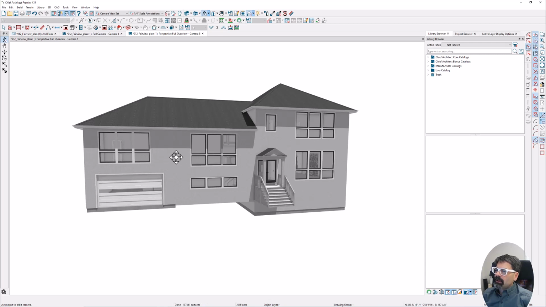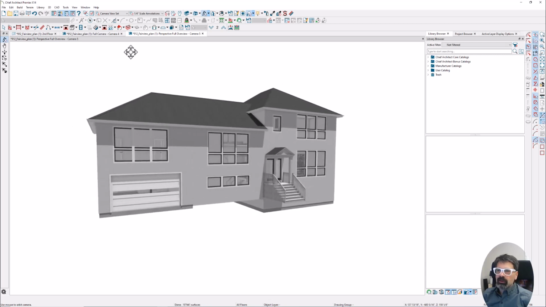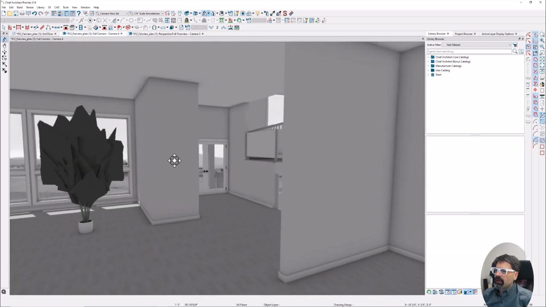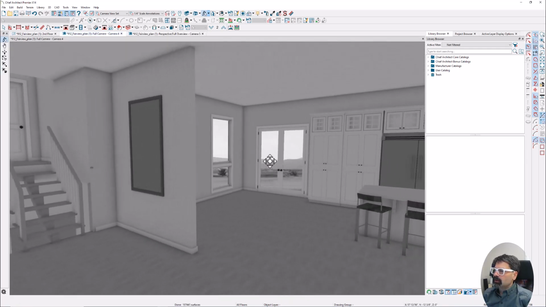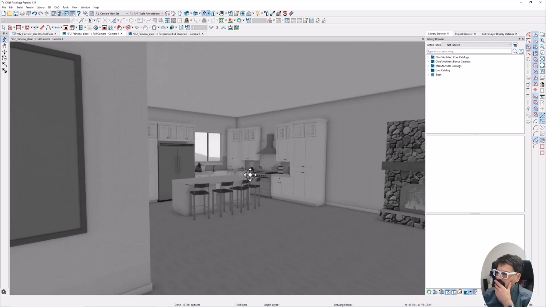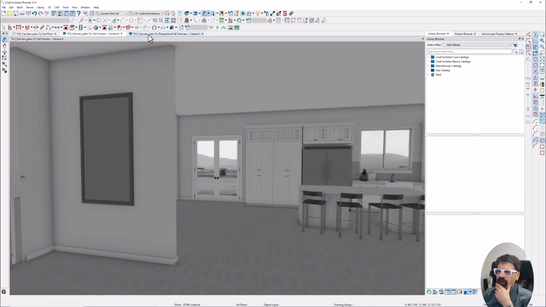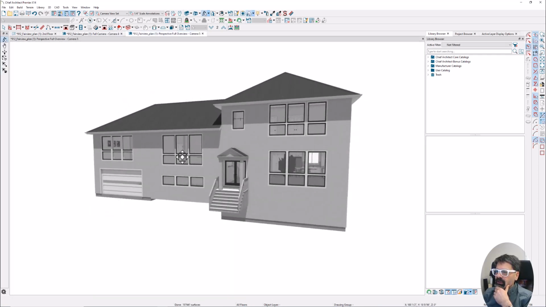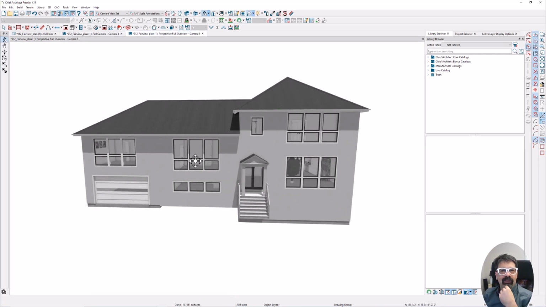I pulled up a file from a potential client here who sent me this model, and I started looking around the screen around the model. I'm thinking, I have not seen this black and white version of these renderings before. So I wanted to show you where I found the solution.